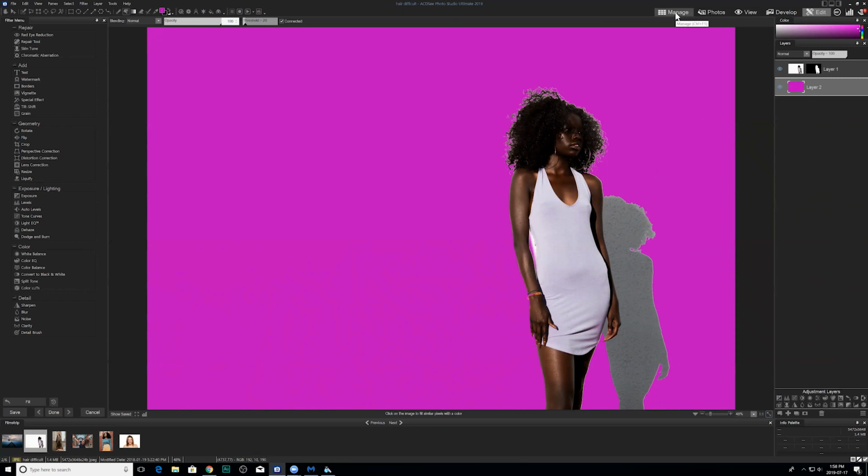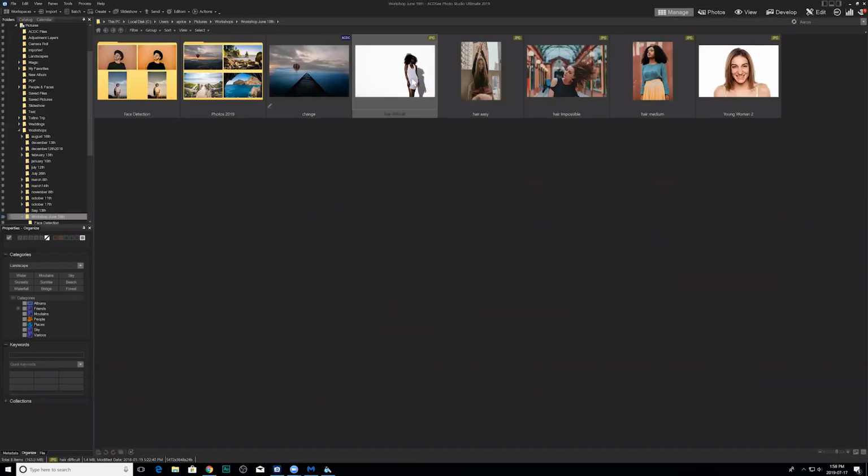Now, the answer to Tom's question: wouldn't it have been easier to use the wand, set to a tolerance of 1, and click on the white background? Well, that's the case if there is only a single color or single brightness in the background. My guess is there was not a single color or brightness in this background. My guess is there are actually several different whites going on.